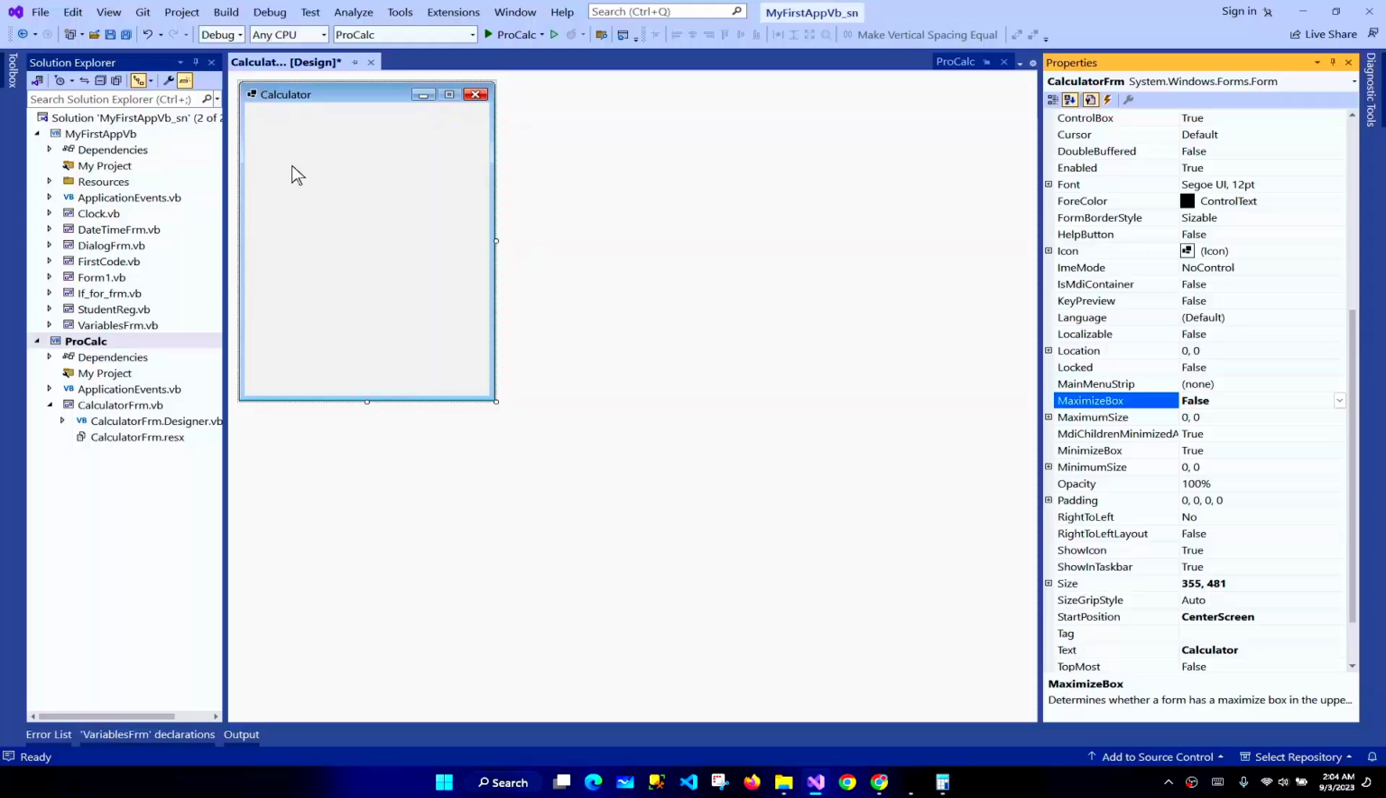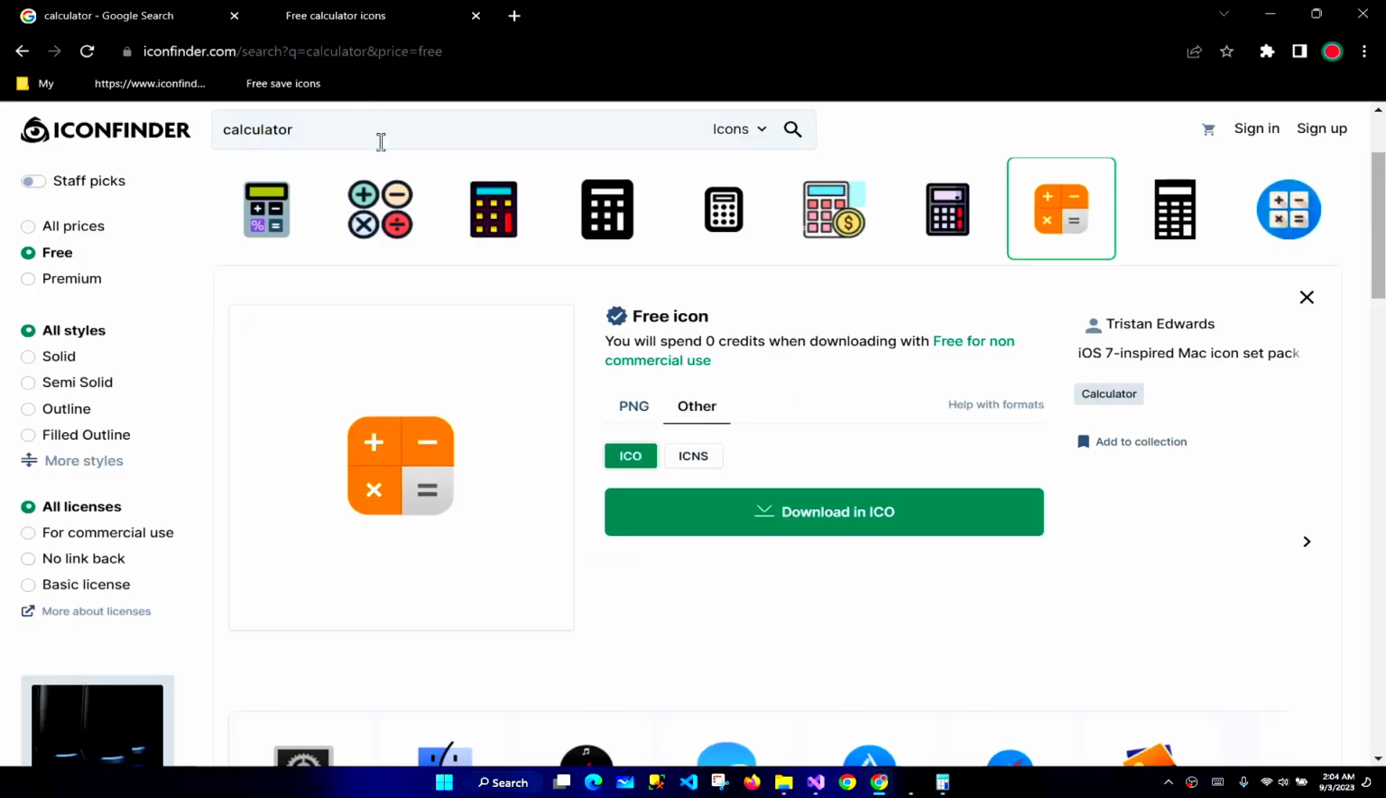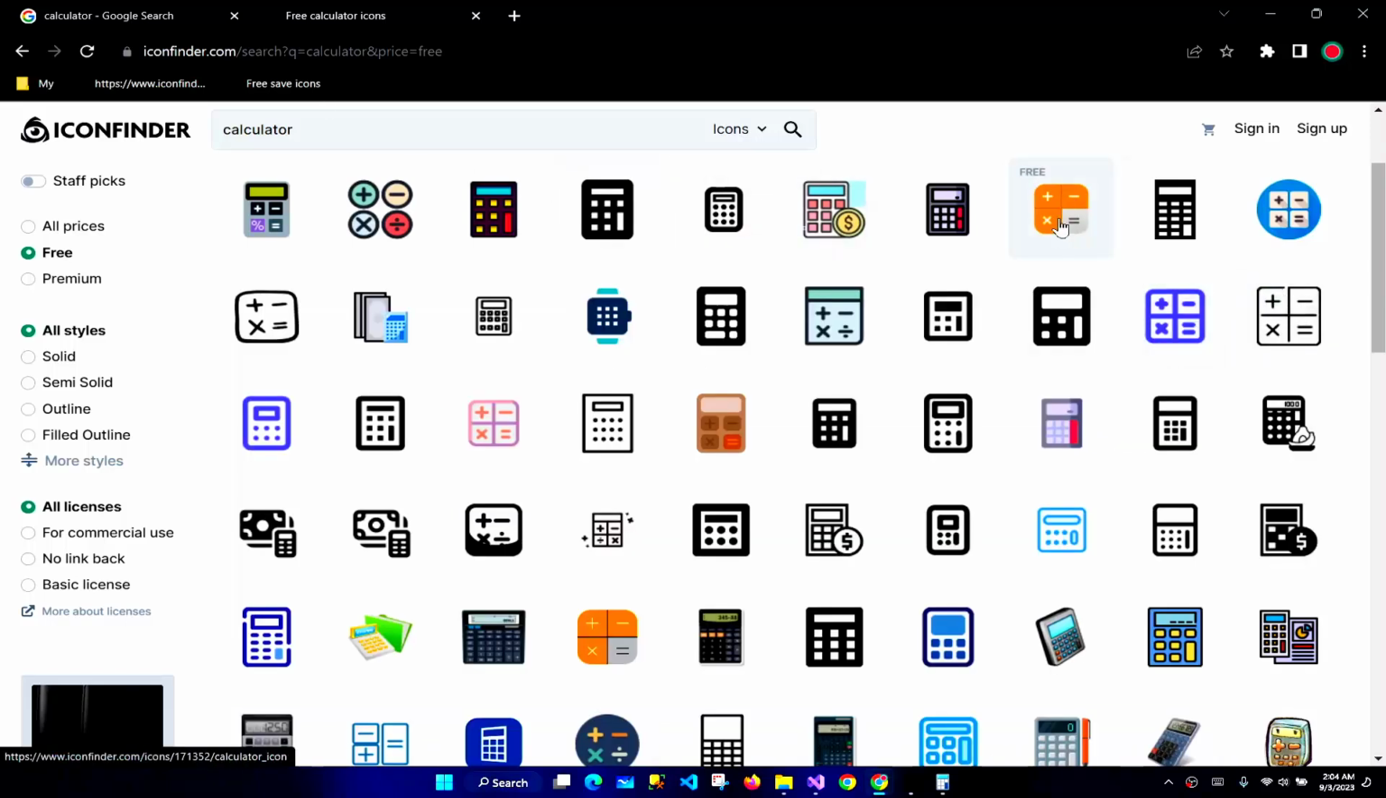In the next step, it's time to add an appropriate icon over here. Currently, I have the default icon. In the next step, let's define the new one. To do that, I have searched for the icon over here, and it is iconfinder.com. Previously, we talked about this matter, and this is my favorite one. You can use any of this, and don't forget to set the free filter over here.